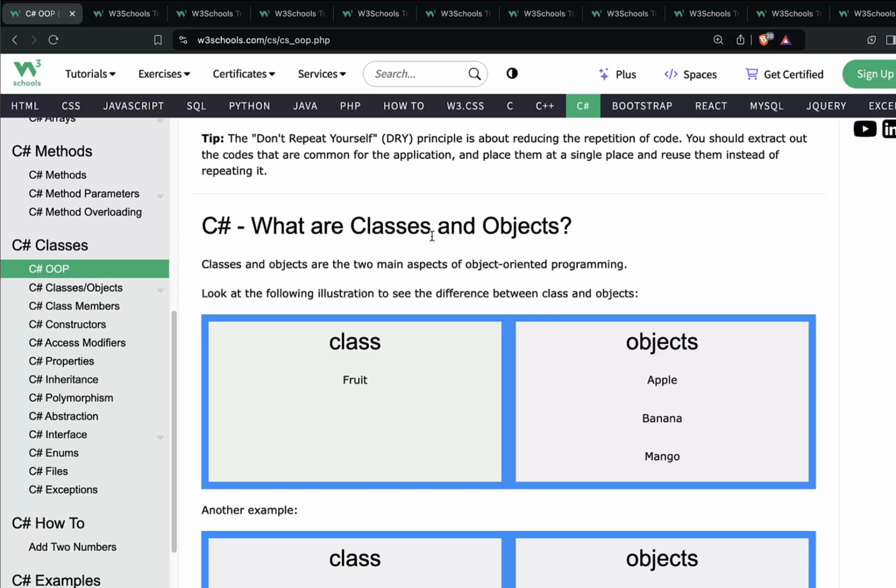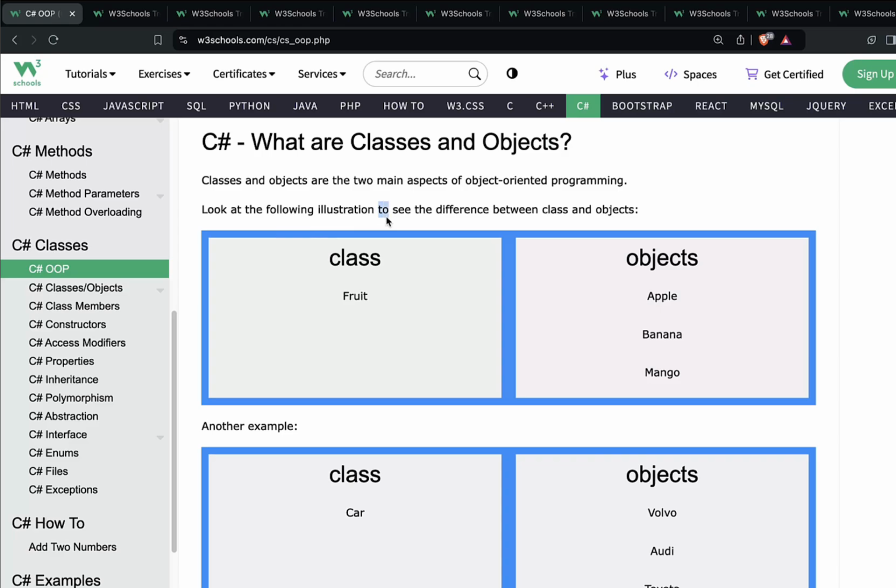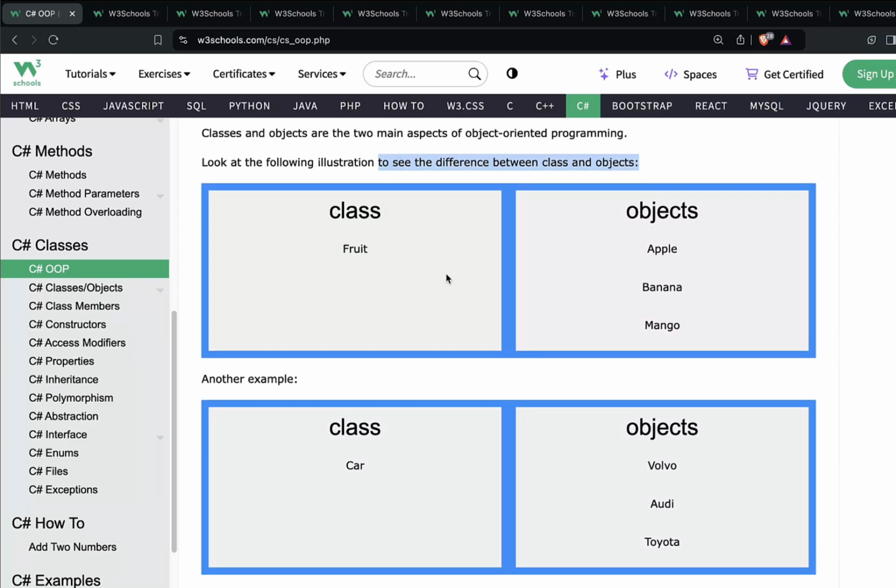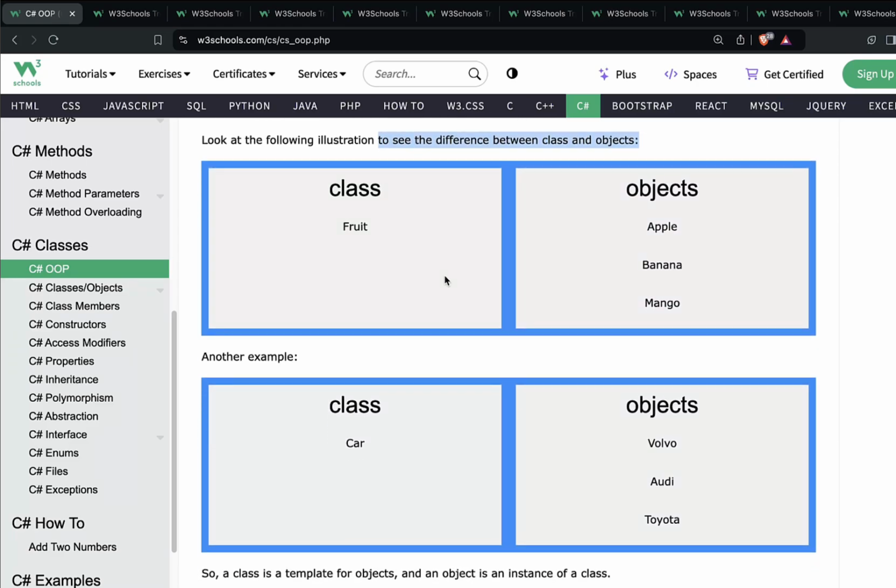So that's why we said we're understanding how classes work, how objects work, and how we use classes and objects with each other to generate our system-wide outputs. That's the key thing that we work with. So classes and objects are the two main aspects of object-oriented programming. Look at the following illustrations to see the difference between classes and objects. Now here's a very easy-to-follow understanding of what classes and objects are. If you understand this, it makes things a lot easier for us.